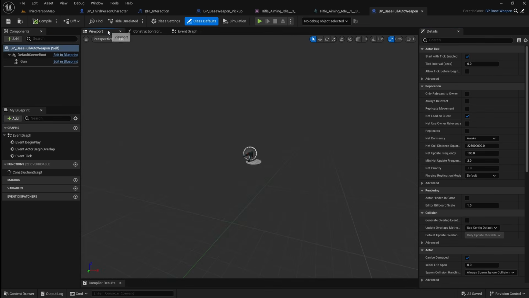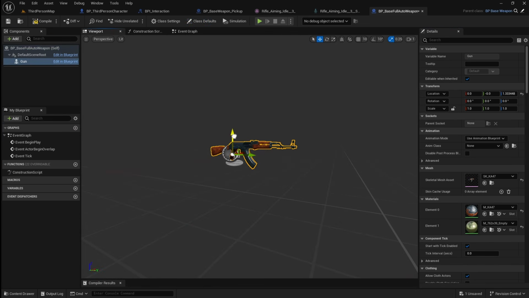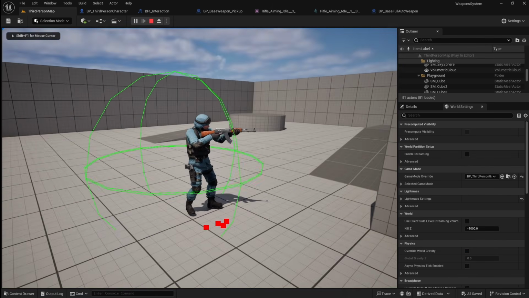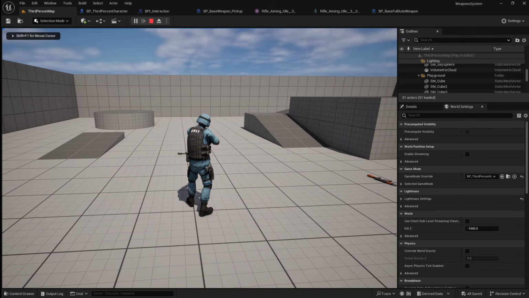Open it, then just select the mesh and move it slightly to a position where you think the gun should be. This may take some trial and error going back and forth from the viewport, picking up the weapon in the level, and going back to the weapon blueprint to adjust its position.